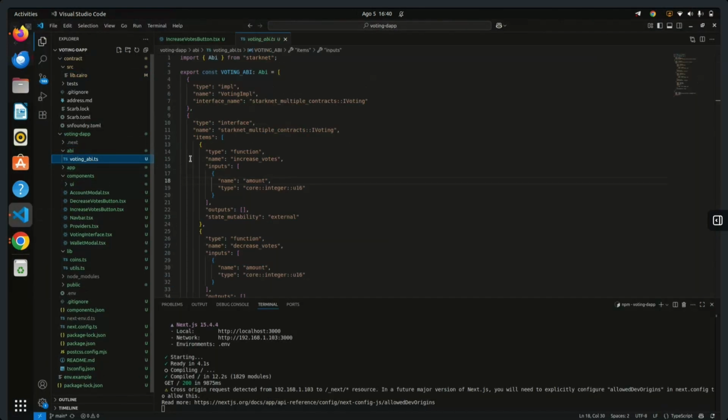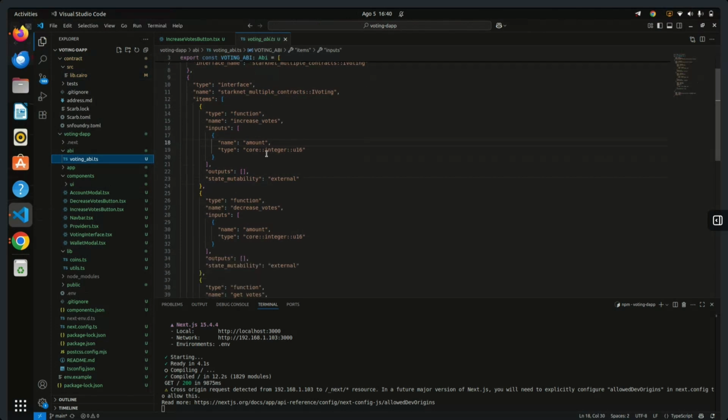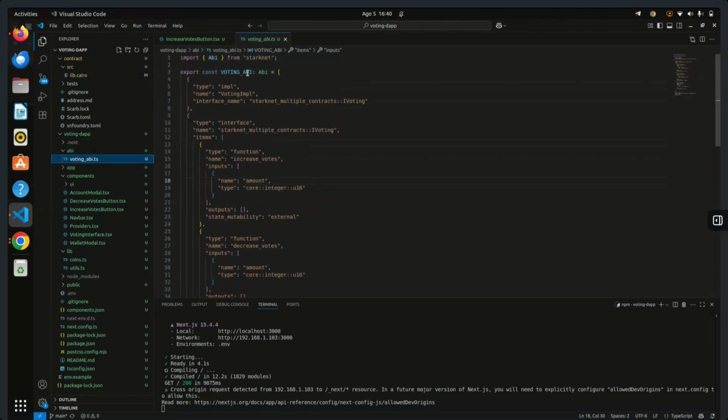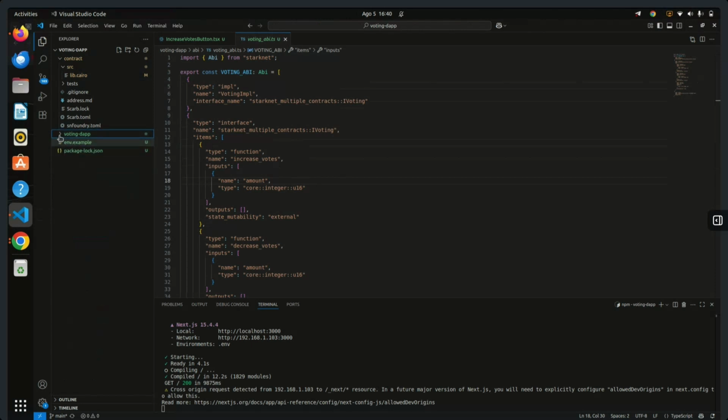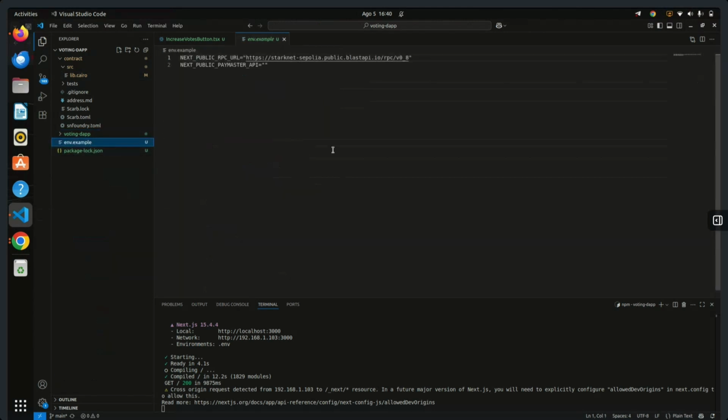So once your contract is ready and deployed, you can now have it as a variable in your integration. So this is a basic Starknet React, Starknet JS, sorry, implementation. And you have to get the ABI and integrate it so that you can be able to call the contracts from there.